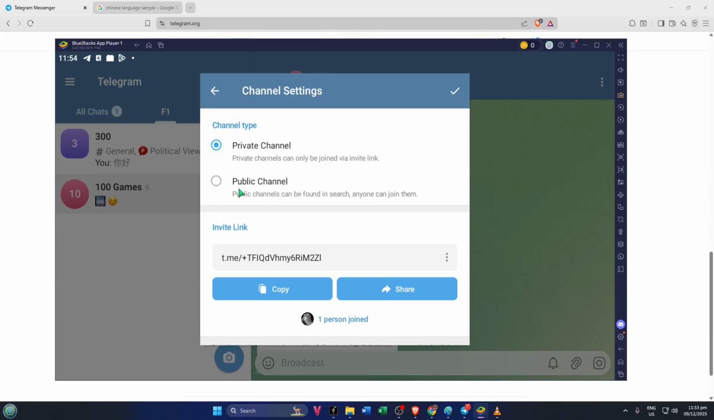Once you select private channel, you'll notice a new option becomes available called invite links, or sometimes manage invite links. Go ahead and tap on this option. This opens up the controls that let you customize how people join your channel.